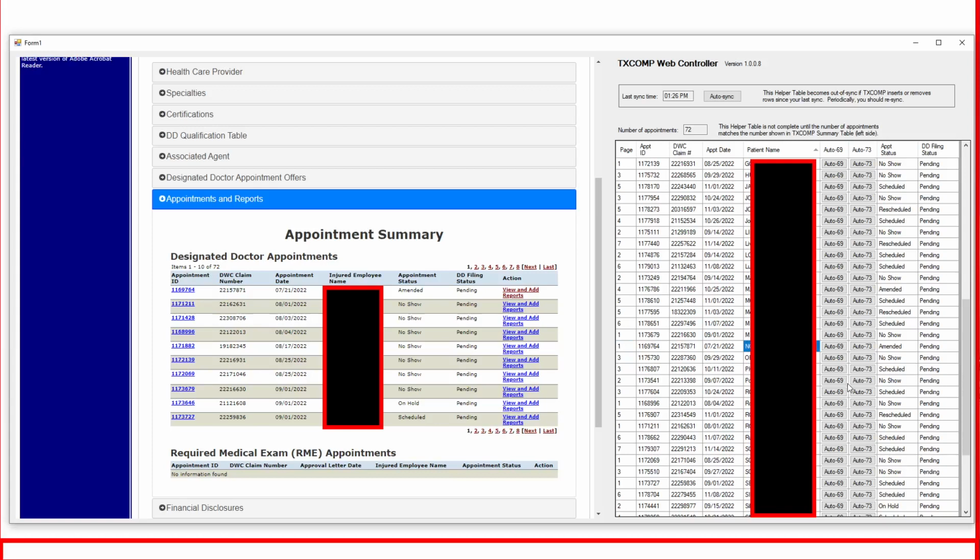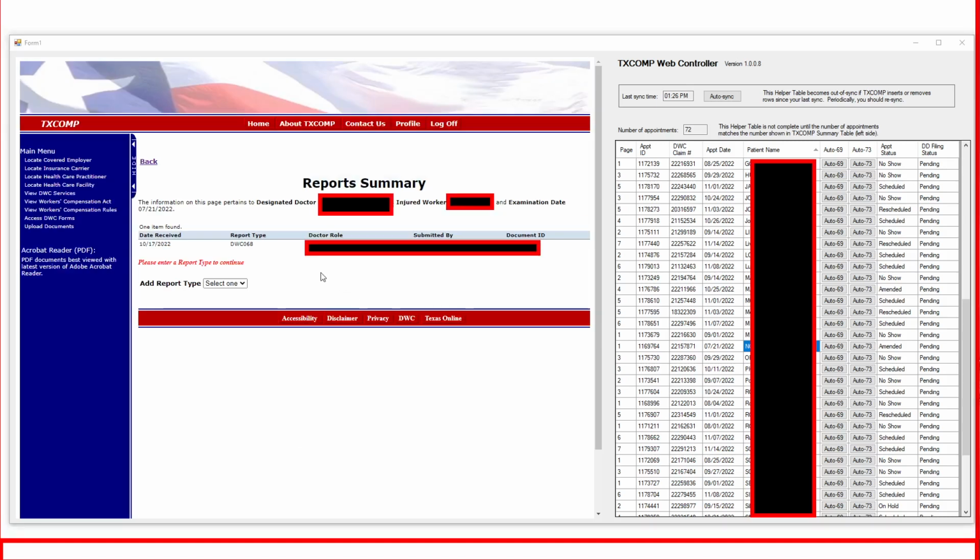Okay, let's say we're ready to start entering data for the DWC69 for this patient right here. First, we have to find that patient over here on TXCOMP and click the link to view and add reports. So let's click the link for that person. That brings up this screen where we get to select the type of report.